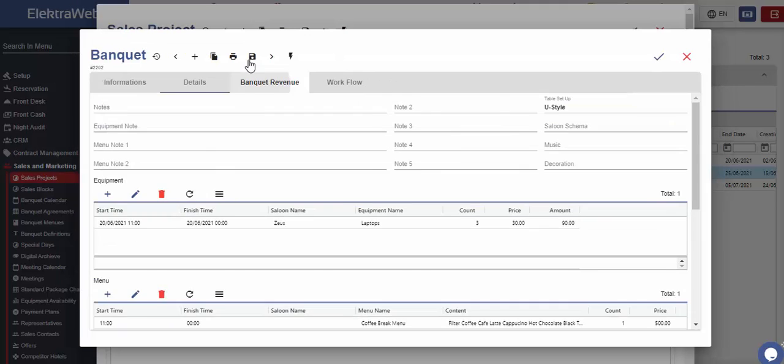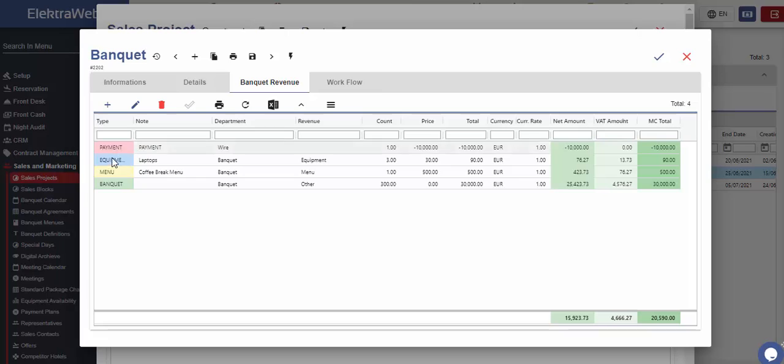Banquet revenues are calculated and followed in the next tab. This field provides information about revenue from banquet, equipment, saloon and other banquet units. This is only the view screen, in order to get information about the revenue, and changes cannot be made.